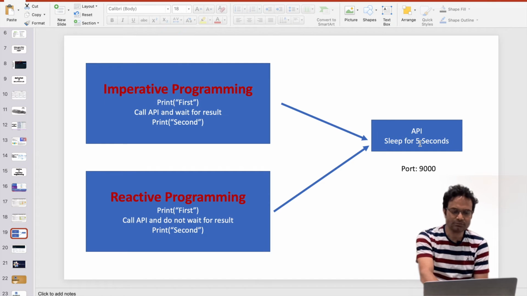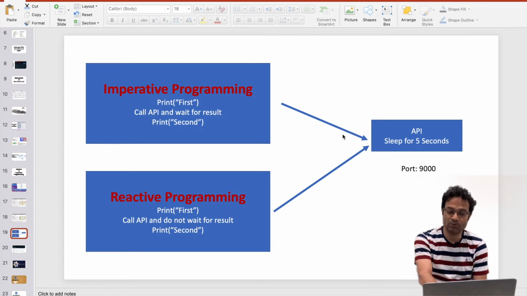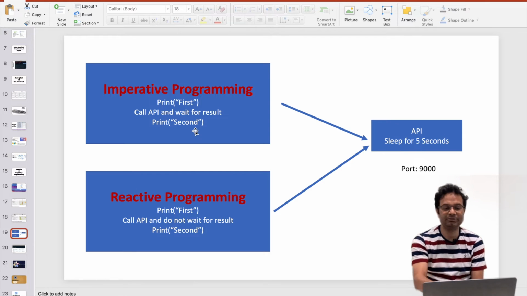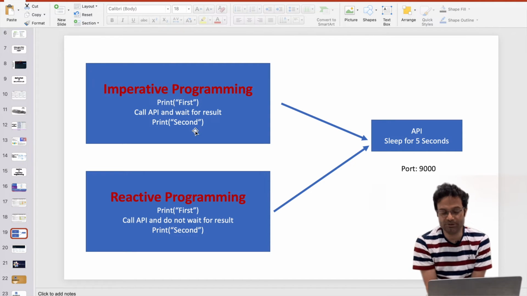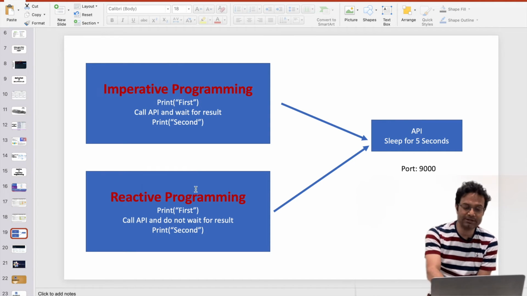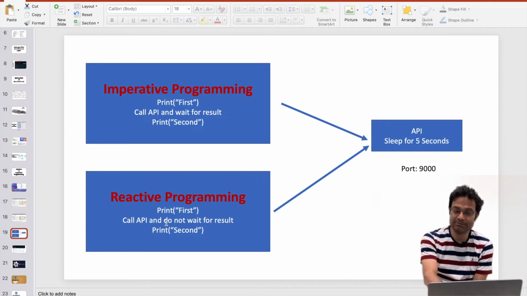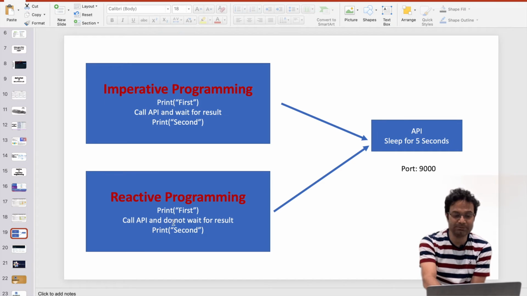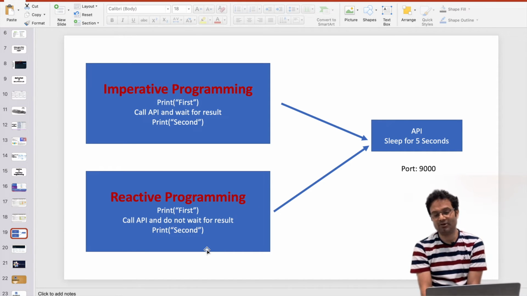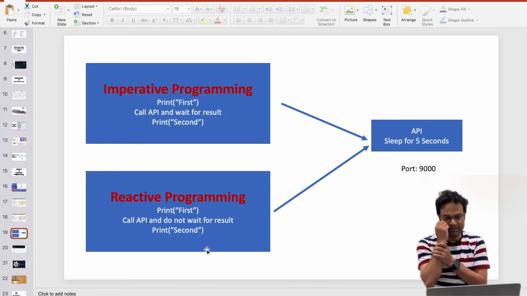In the imperative case, first you put a print statement, then hit the API, and you have to wait for the result, then the second print will come. But in the case of reactive, it will print the first, hit the API, not wait for the API, immediately print the second, and then print the result from the API. Okay, so let us start.